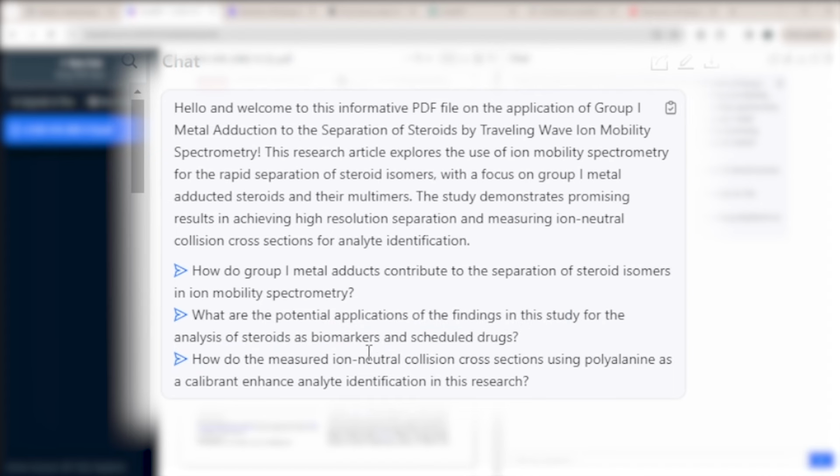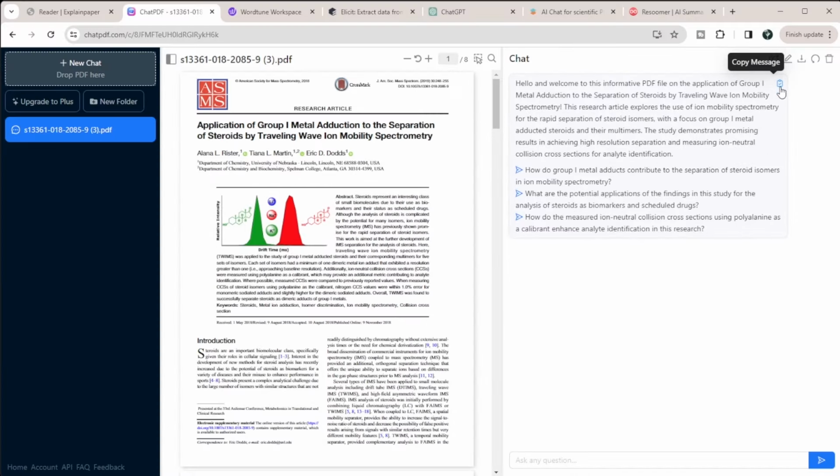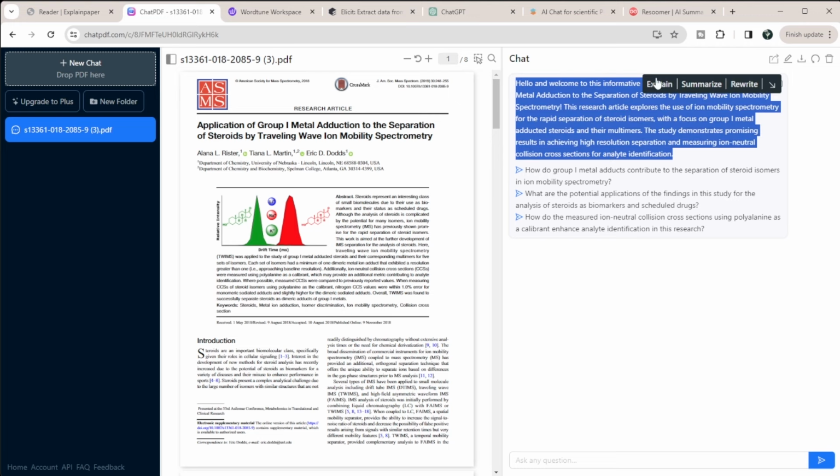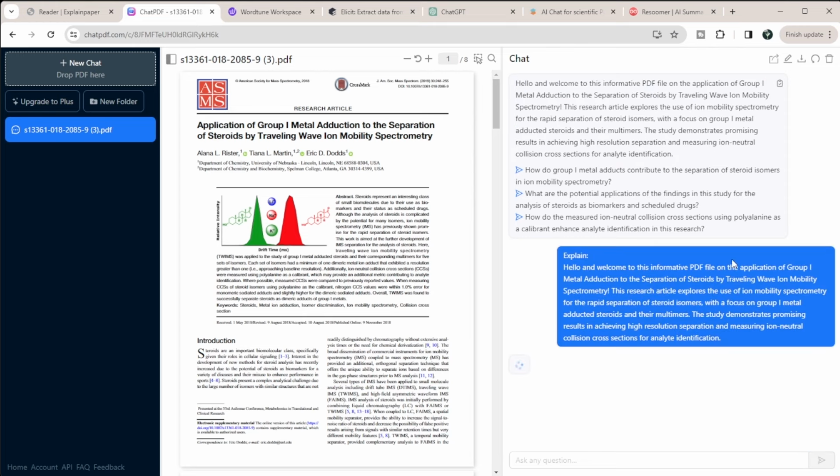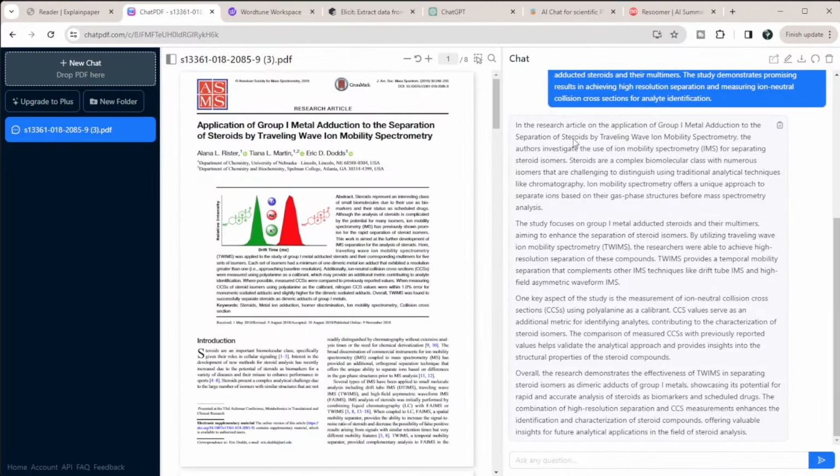So even this question is actually giving you more information about the article, right? It's talking about that it's using polyalanine as a calibrant, so that gives you a little bit more information. You can also copy this message and paste it anywhere else just by clicking this copy button here. And if you highlight over, you can have it explain further, you can have it summarize, and you can have it rewrite. So I'm going to click explain. And now what you can see is I got a much, much longer summary.